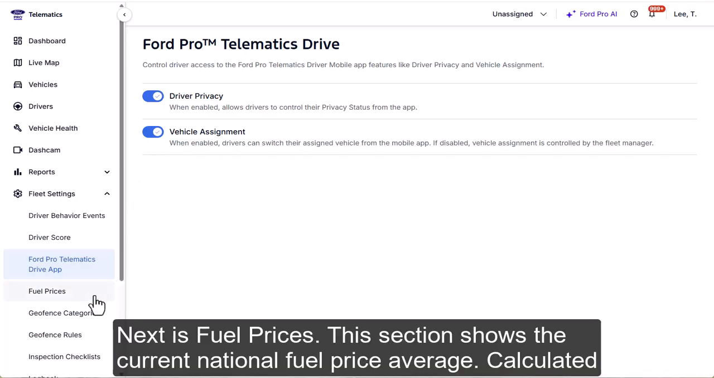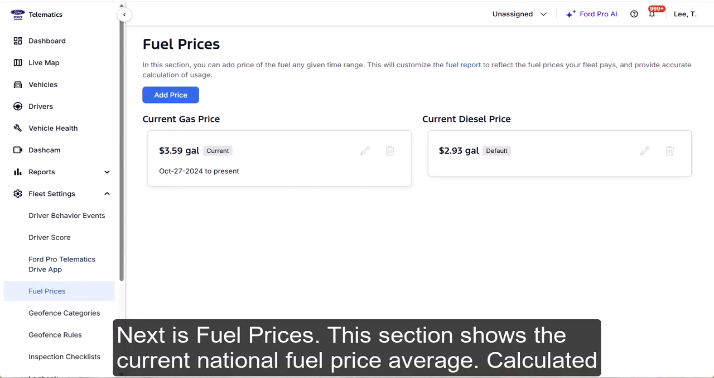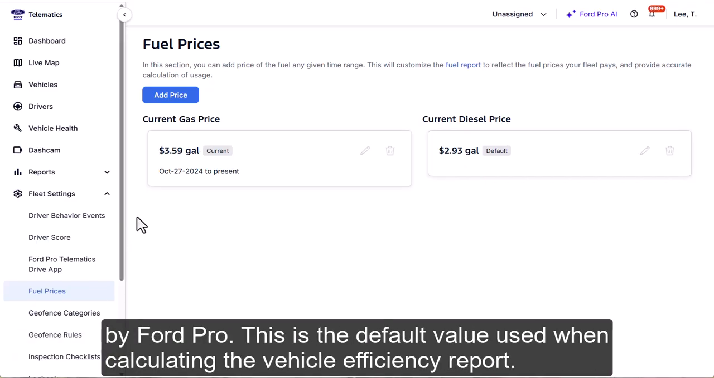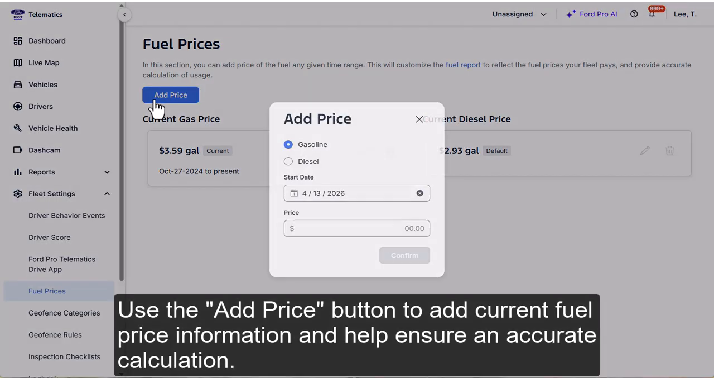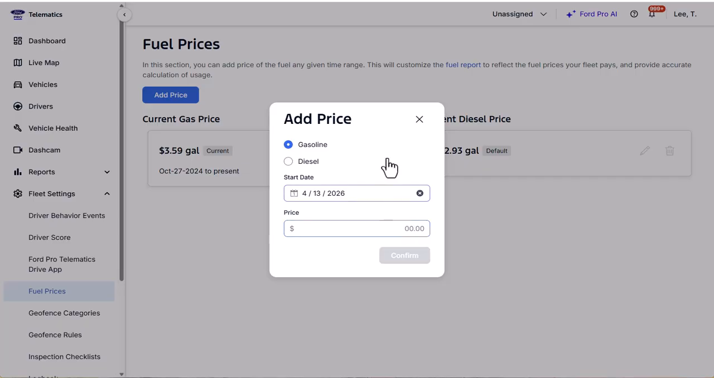Next is Fuel Prices. This section shows the current national fuel price average, calculated by Ford Pro. This is the default value used when calculating the vehicle efficiency report. Use the Add Price button to add current fuel price information and help ensure an accurate calculation.